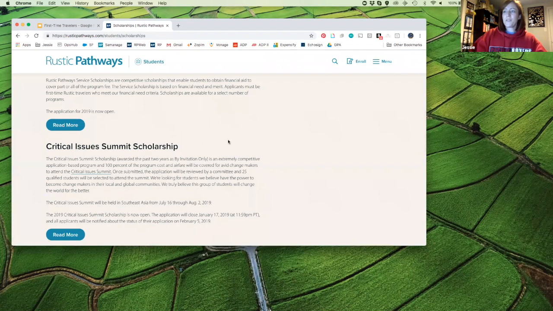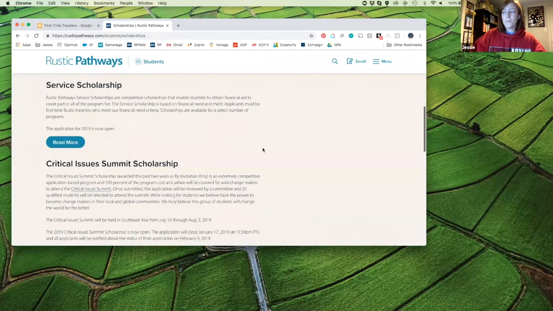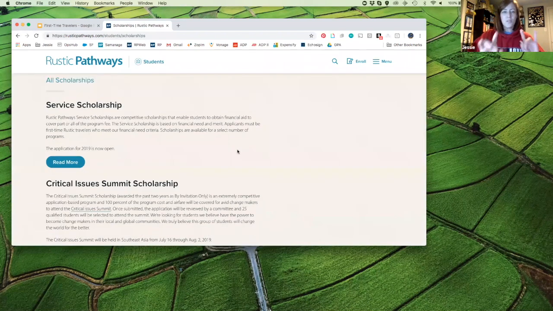And there's going to be the different scholarships. We have our service scholarship. The way this works is there's two different deadlines. One of them has already passed in December. The second deadline is in March, and students will be alerted whether they received a scholarship in April.